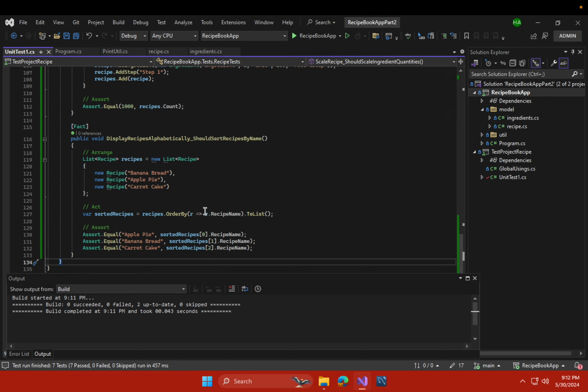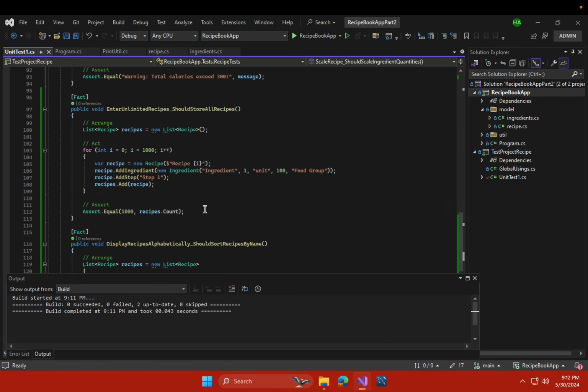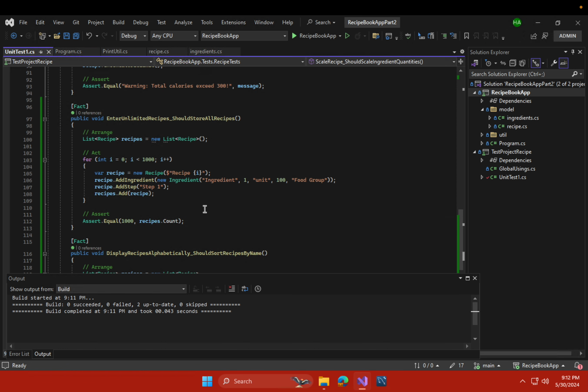This is where we display the recipes alphabetically and we test for that. And this is where we test to see if we can put in an unlimited amount of recipes. Okay, so ignore later when I am going to show you only 5 unit tests. This is the updated code. I am going to push it onto GitHub right now.